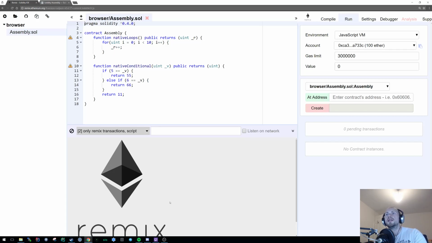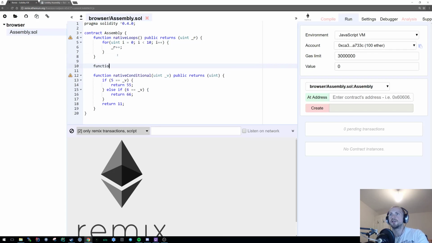Now, the first thing we're going to do is take this native loops function, where it's essentially just looping over a value 10 times and then incrementing each value in the return statement. Now, let's try and create an inline assembly version of this. So we're going to create a function and we're going to call this asmloops. We're going to make it public, returns, again, the same thing as above, a uint underscore r, and there we go.